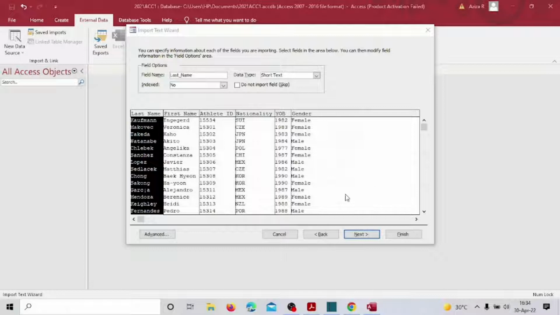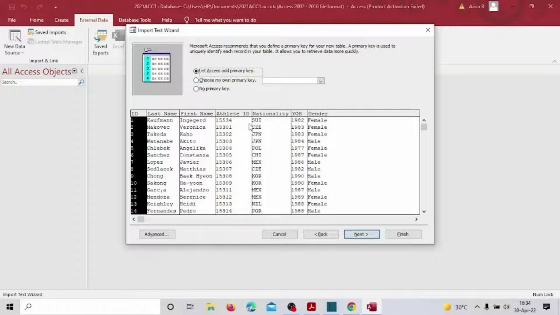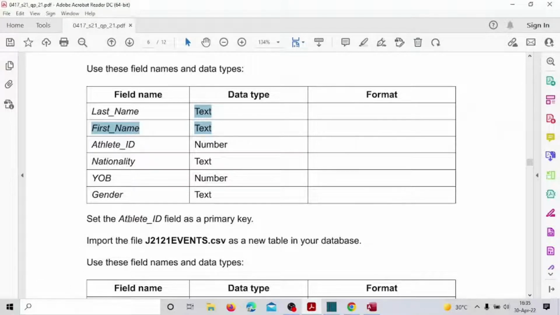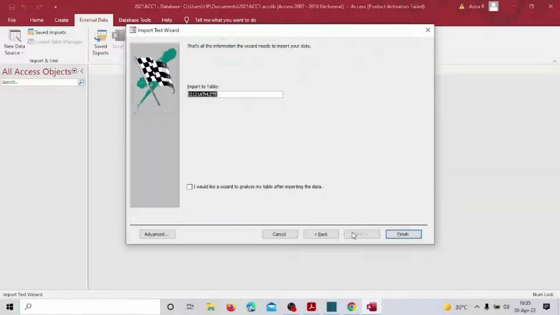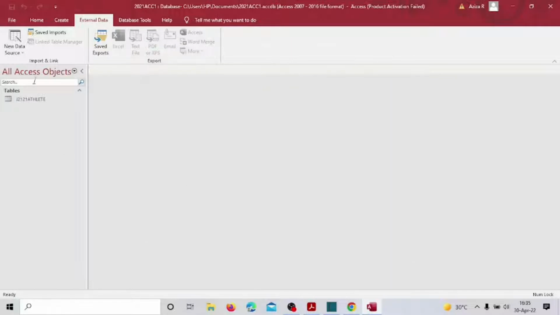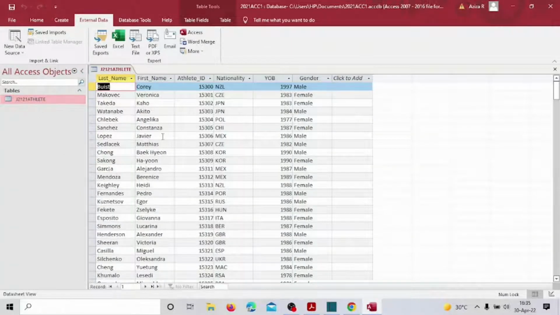Let's move to the next dialog. Here we are supposed to choose the primary key, which we can confirm from the question paper: set the athlete ID field as a primary key. Look at that, here is the one. So let's set that. Choose my own primary key, and in that I have to select athlete ID. Now let's go to the next dialog. It is the end of the importing. Close. You can see the athlete table is added here, having all these details. Fine. Click on save once, and let's go to the question paper.